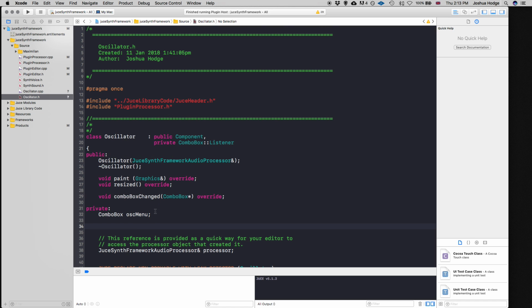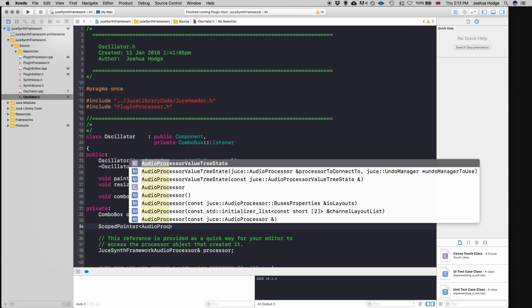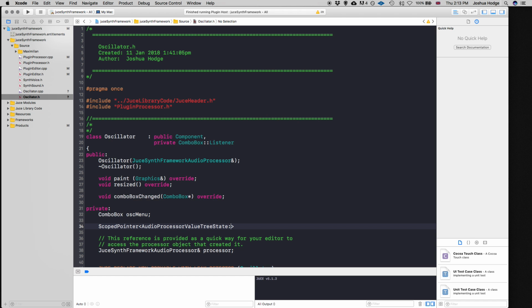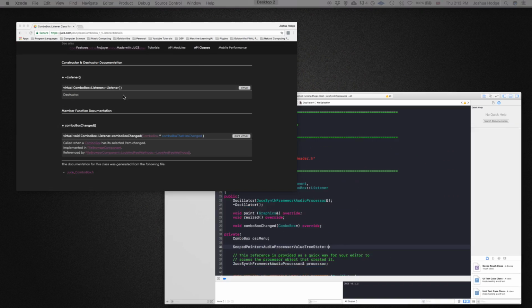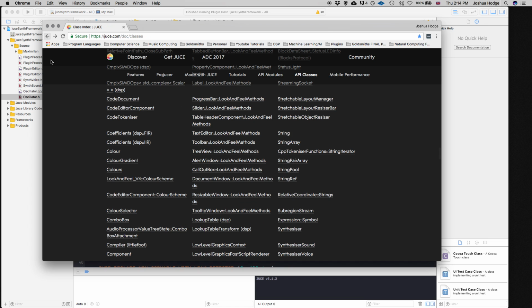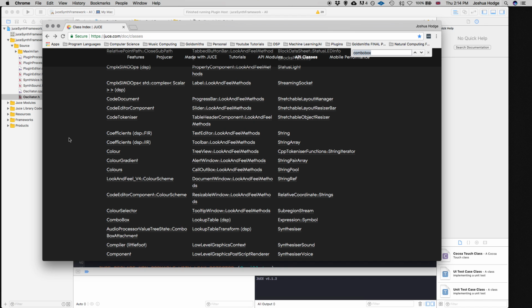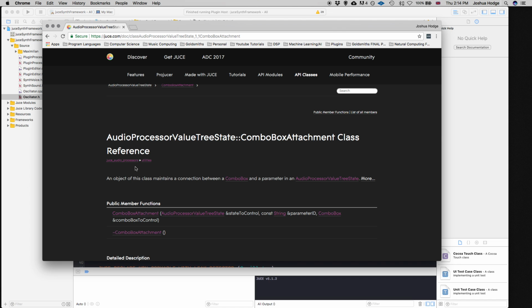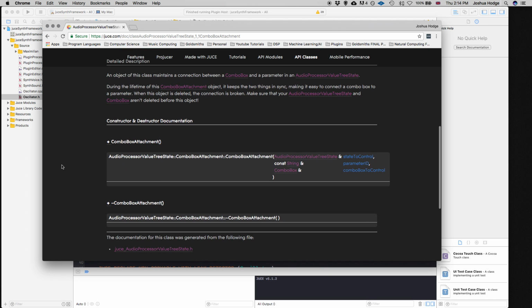So I can say scoped pointer, and that is audio processor value tree state, and then that is combo. We actually have one that's for the combo box, and I'll show you here because I think it's quite important. ComboBox attachment. So it's audio processor value tree state ComboBox attachment class.